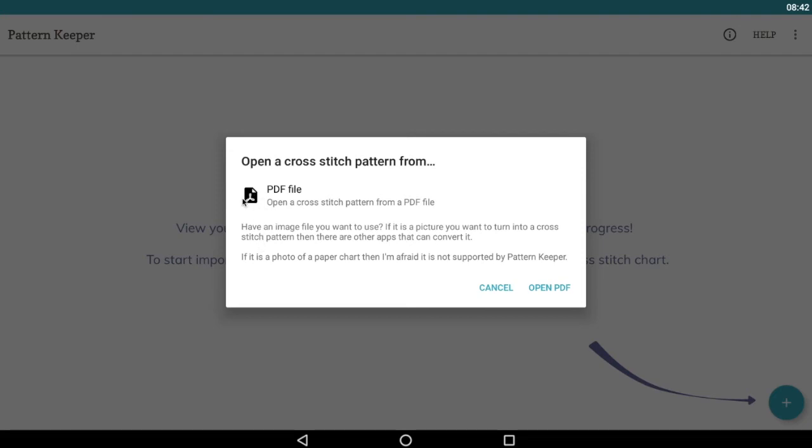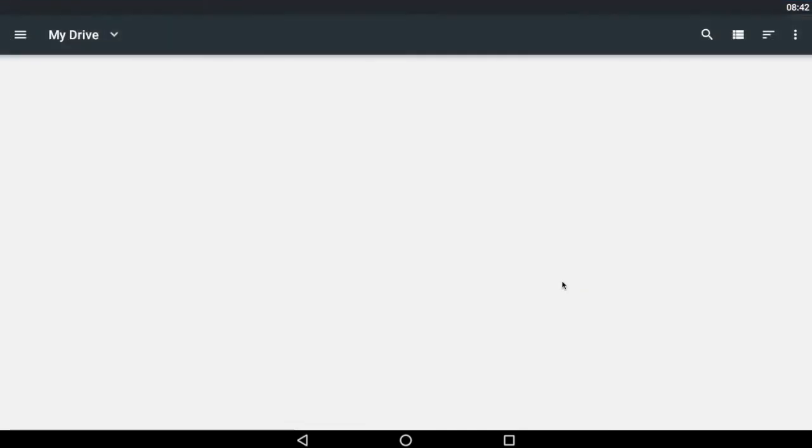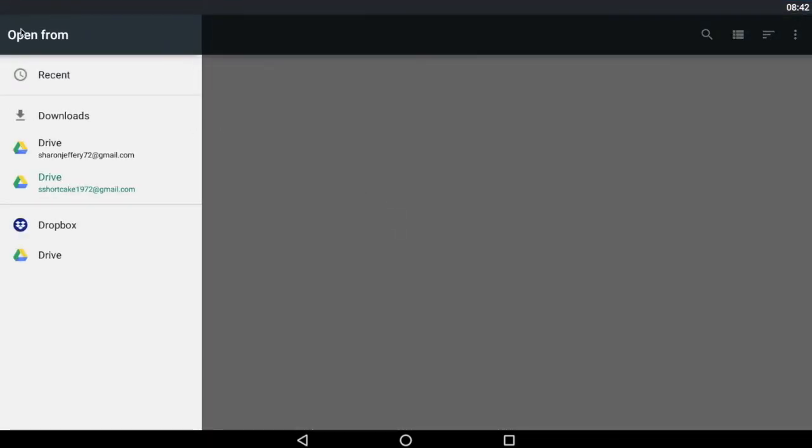Effectively, what the app is asking us is, where is our PDF file? We need to go and find it now. So we'll go to Open PDF. On the left hand side, you can see this slide out, and this is showing all the places that I can currently pick up my charts. As I mentioned, I've installed Google Drive, so it's showing my 2 Google Drives. It's also showing Dropbox, and that's where I tend to keep my charts. So I'm going to tap on Dropbox and go in there.